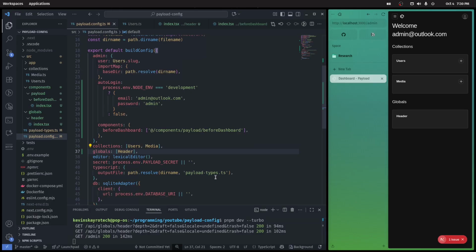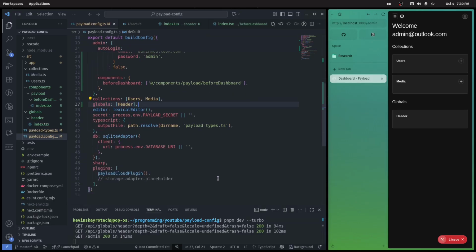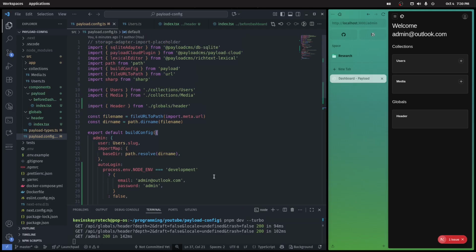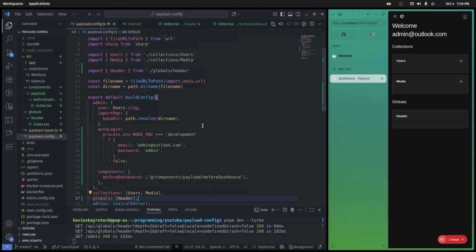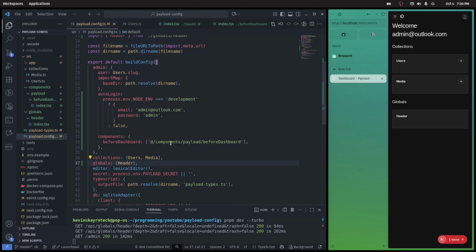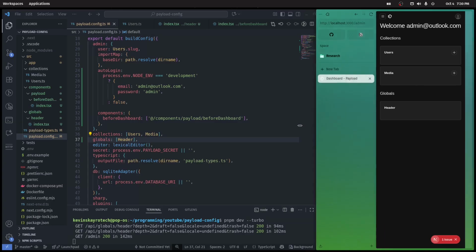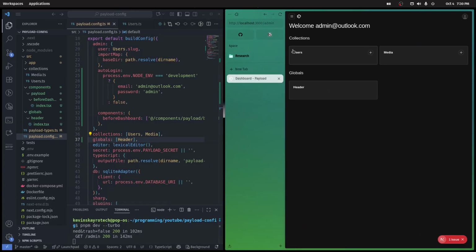All right, so that's the payload config. Once you install the app, it'll pretty much set up the basic stuff you need, and then you can start adding collections and globals and maybe custom components like the before dashboard too. And that's about it. From there, you can expand on more fields, plugins, eventually customize the admin panel and make it look exactly how you want, because you can completely replace this presentation with your own custom component if you add them here. You can look for root components.